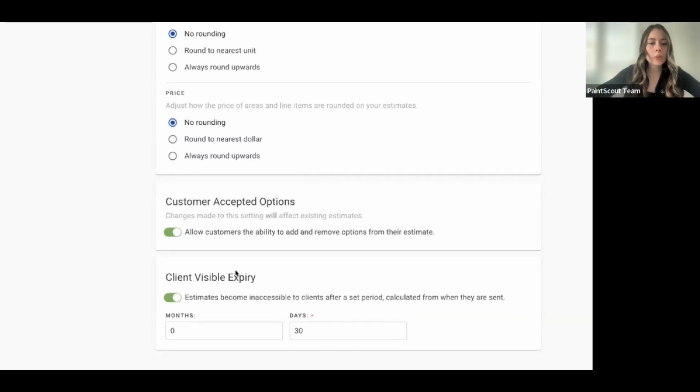And then finally on this page, we're going to have the client visible expiry section. So if you would like your estimates to expire after a certain period of time, you can set that in here. Just keep in mind that if a client did try to open up an estimate after it's expired, they would just be met with a message that tells them to contact their estimator.